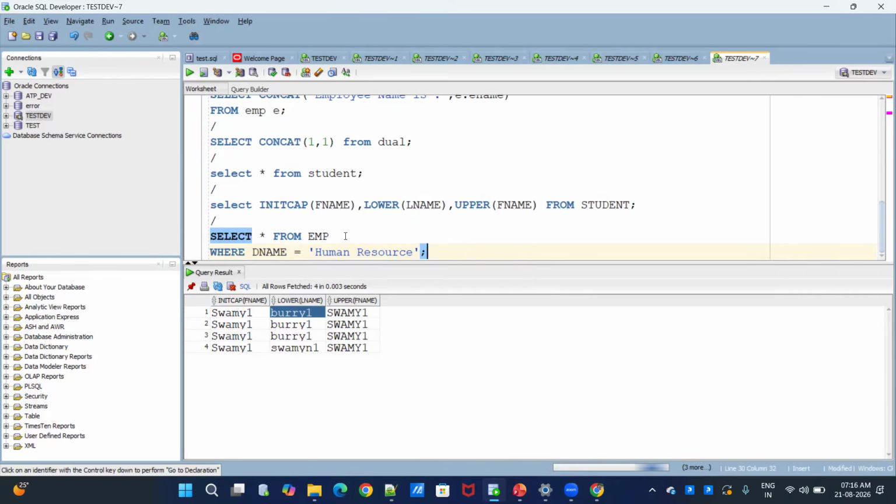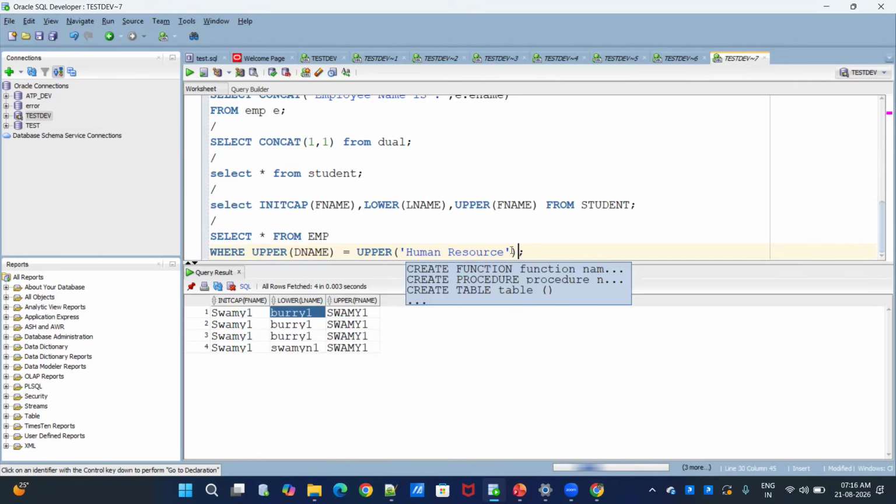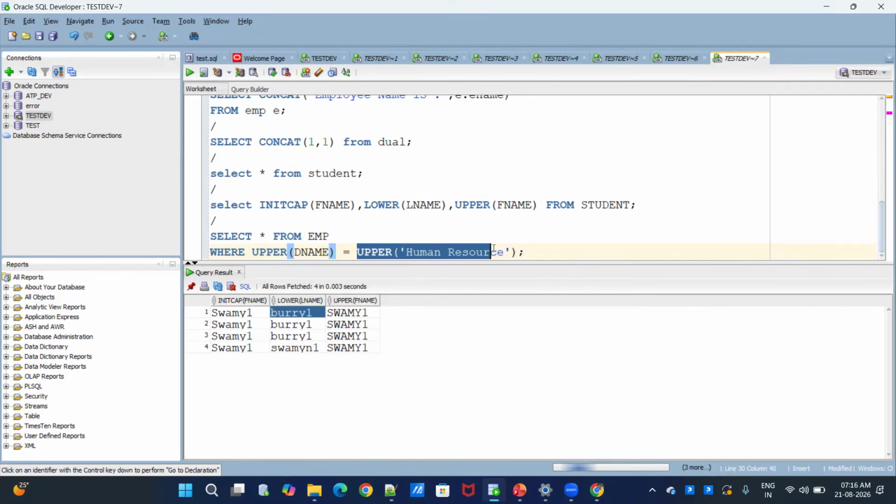But my requirement is that I don't bother whether it is init cap, small letters or caps letters. At that time I simply use upper of department name, and also upper of this value. So before the comparison, in the database it converts the particular value to uppercase, and the right side is also converted to uppercase. That's how we do it in real time for every text value.